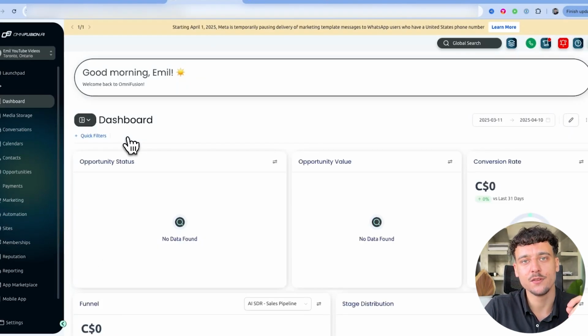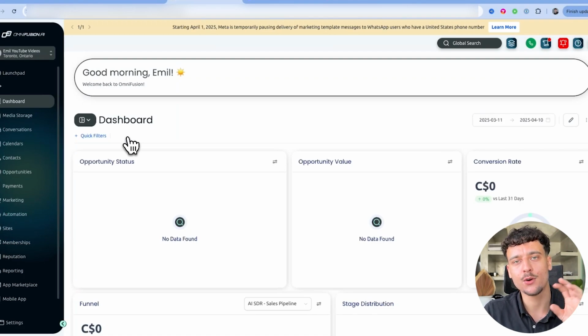Now that we are inside of the sub account, we can go ahead and set up our different conversation channels that we want to use, and we can then integrate our N8N AI agent into GoHighLevel so that it can start setting appointments for us.